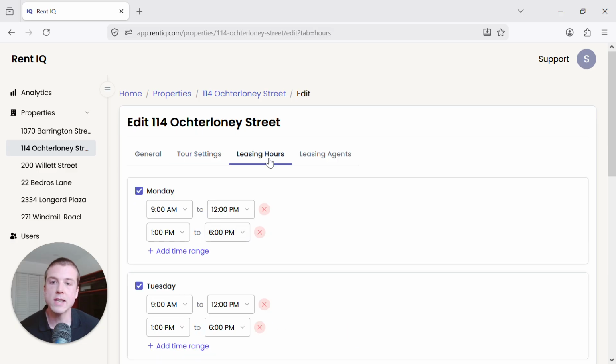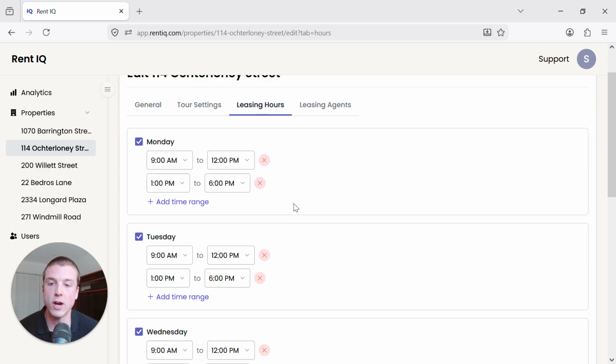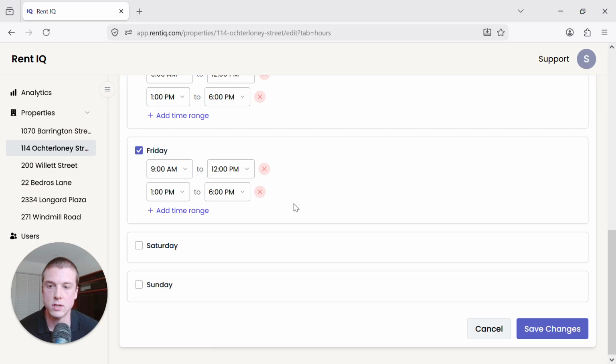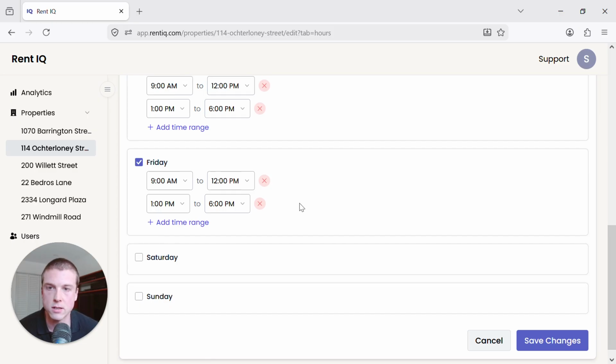And then there's the leasing hours. So these leasing hours would be within the specific time frame, that's when a guest would be able to book a tour at the property. So you can see there's a specific range here selected already. So this has Monday to Friday tours are enabled, and Saturday and Sunday they aren't.